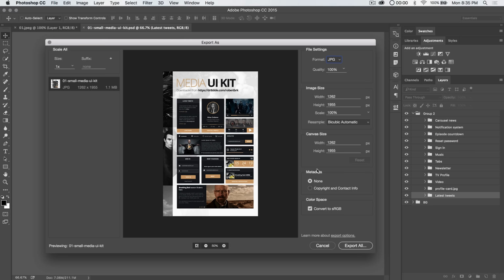I can add that same metadata, the copyright and contact info, like we had options to do for that quick export. Also, same color space for sRGB is baked right in there. Part of what makes this dialog box so super powerful and so cool, not only is the ability to export multiple files, which we're going to cover in just a second, but also the ability to export one file to multiple files.